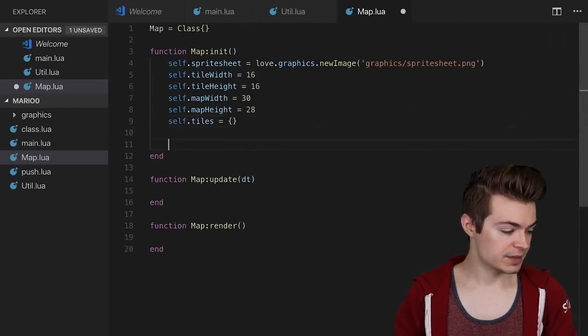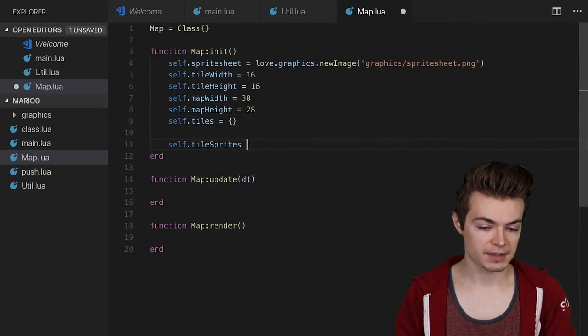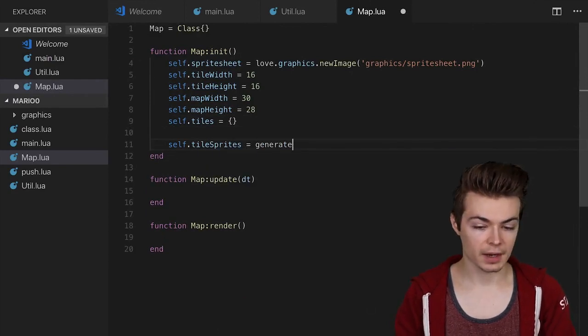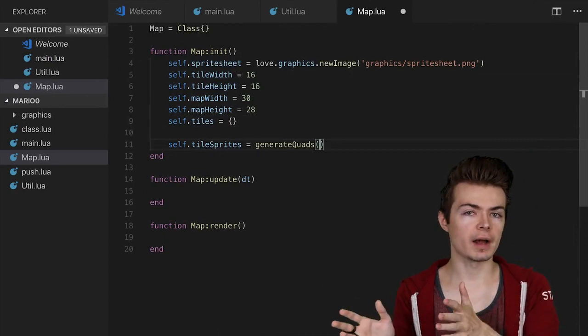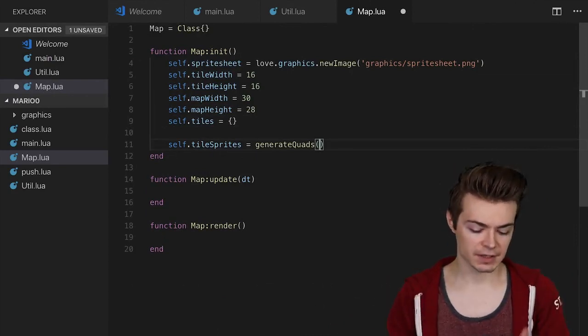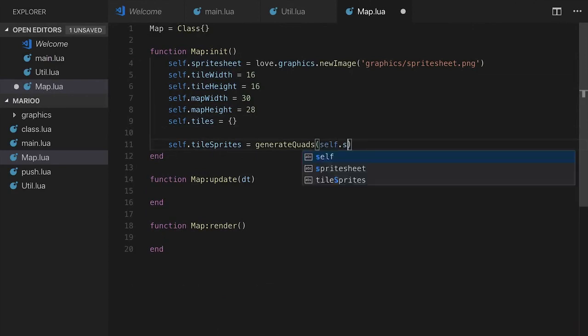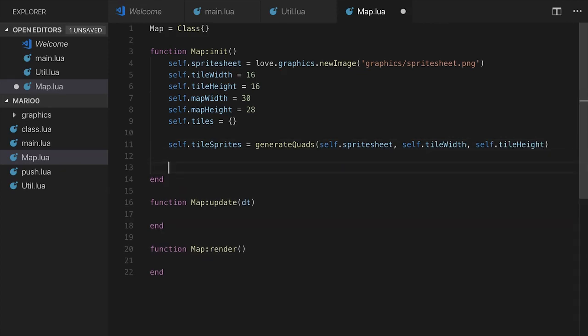So I'm going to go back here. And what I want to do is say self.tileSprites is equal to generateQuads. So sprites, quads, we're using them synonymously in this context. But it's going to take in our self.spritesheet, and remember that it takes in the tile width and tile height. So I can say 16, 16 here. I can say self.tileWidth, self.tileHeight. That might be a little bit more best practice to do that. So we're going to do that.